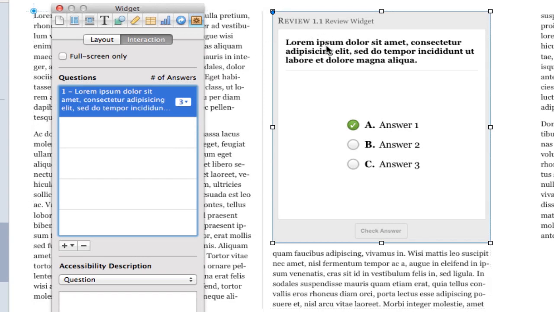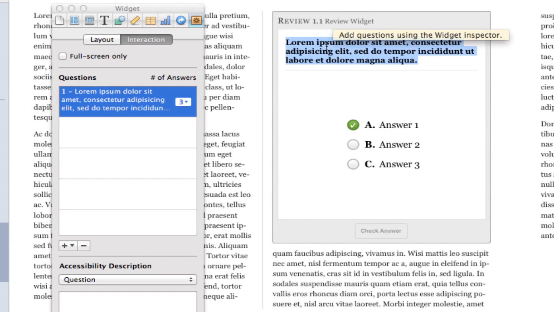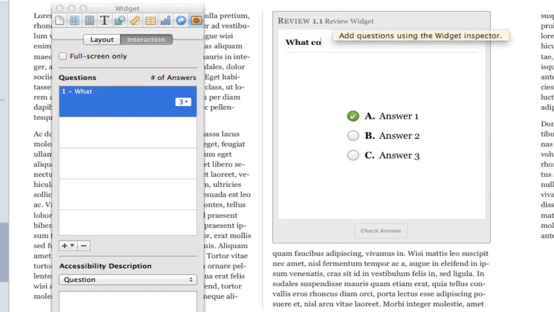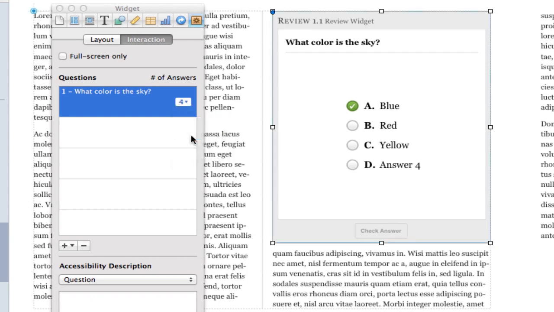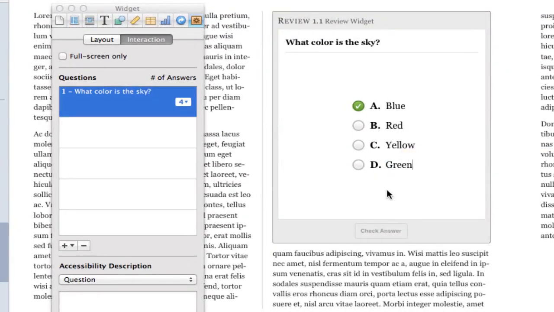I can come in here and edit the question text, and then I can also edit the text for each answer. If we want to add another distractor, we can just select in the inspector, under number of answers, 4 instead of 3. And so now I can go in here and add an additional distractor.